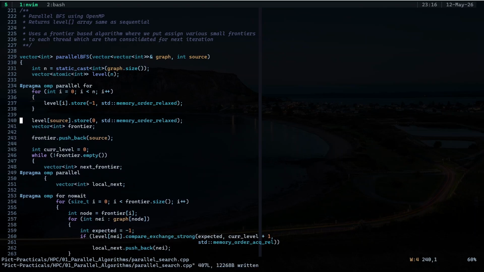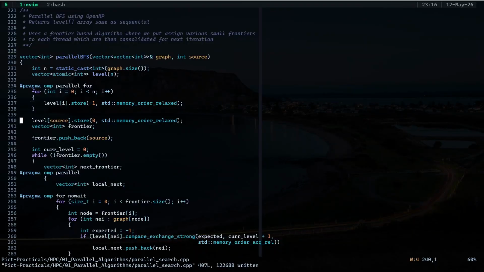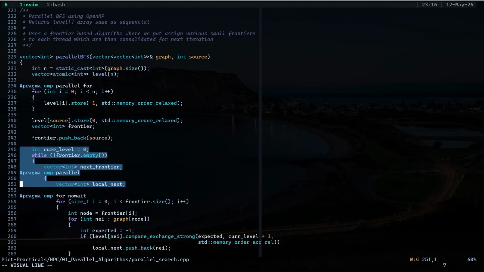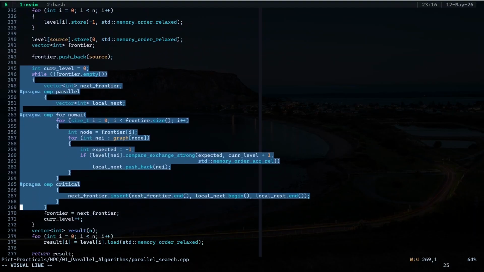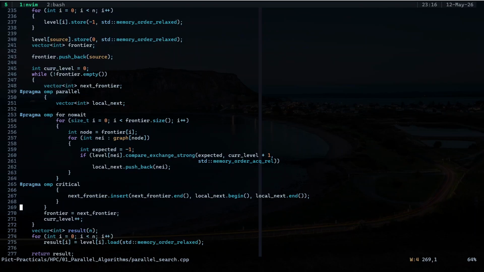Think of BFS like a ripple in water. Each level is a ring of the ripple. We can process every node in a ring simultaneously. They don't depend on each other. That's our parallelism. Pragma OMP for basically distributes the frontier nodes across the threads.